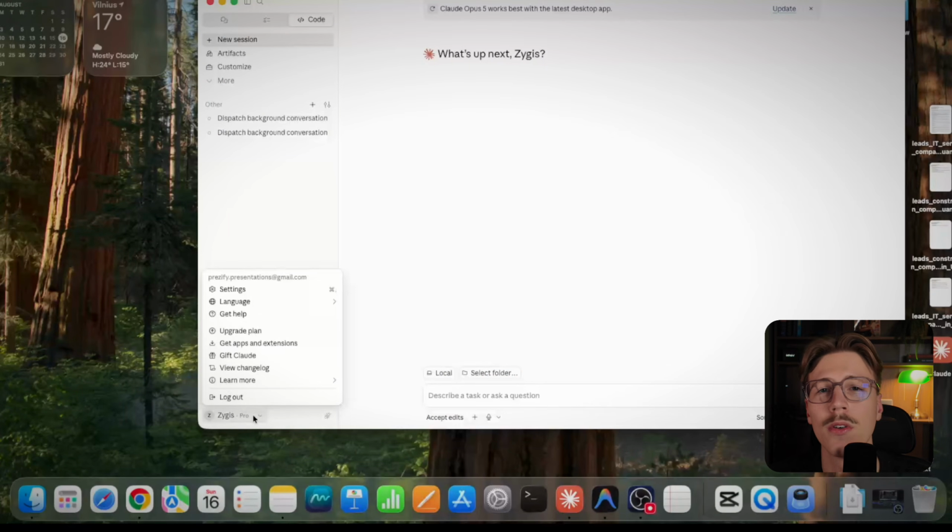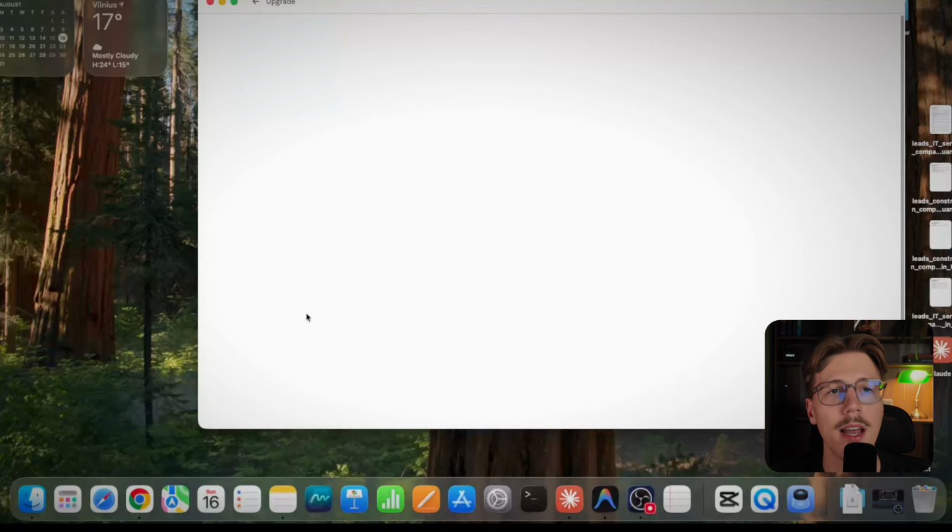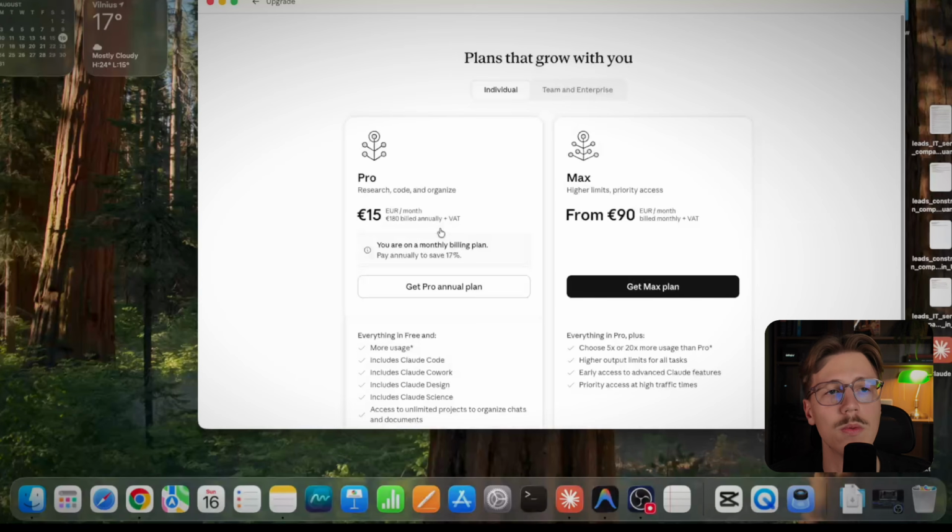Once you're in Claude Code, you will have to get a plan. I highly suggest having one because we're going to use a lot of resources. You have two options. Either the Pro plan, which is 15 euros per month if you're inside Europe, and if you're inside the US, it's going to be like $15 per month, so that's not a lot. And actually the capabilities are insane with this Pro plan.